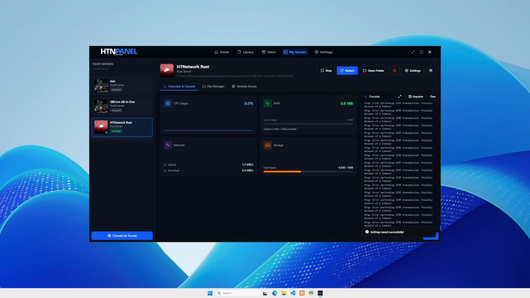But let's go ahead and connect to our server because this is running on a VPS from HT Network as well. You can bundle them together for a discount if you wanted to. All I need to do is get my IP address and we can direct connect to it. If we're running it on our actual own PC, boot up Rust and you can connect via localhost.